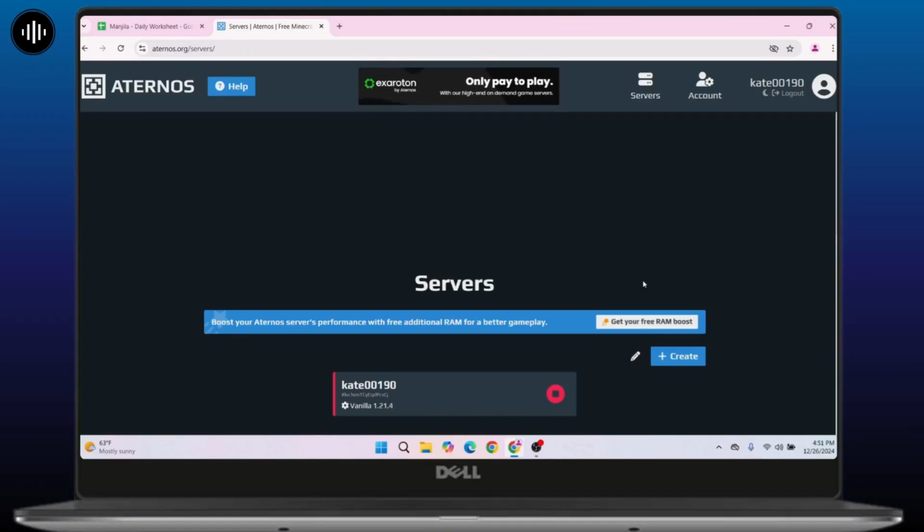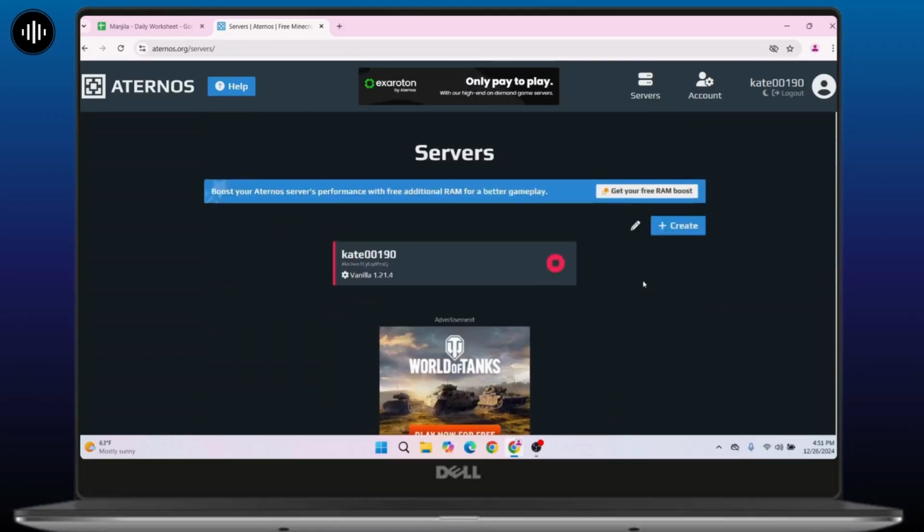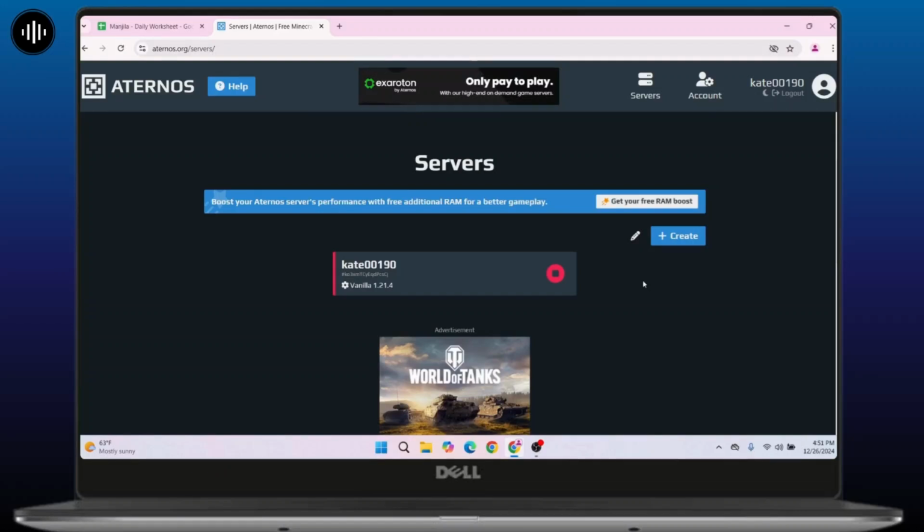Then you may be asked to log in, so simply create an account if you don't have an account yet, and then log in. After that, if you're already logged in, you will see all your servers on Aternos under your account.